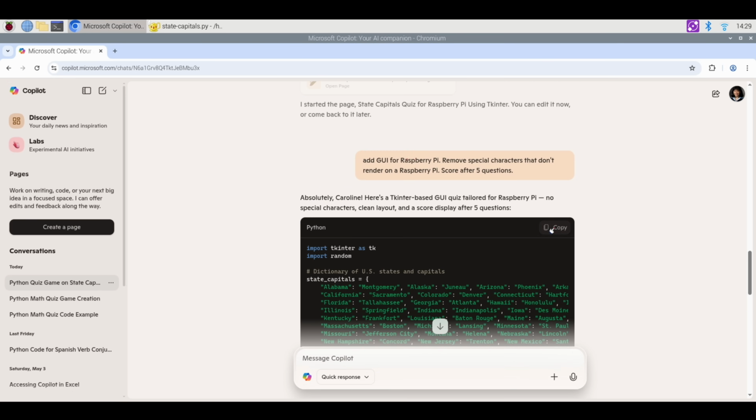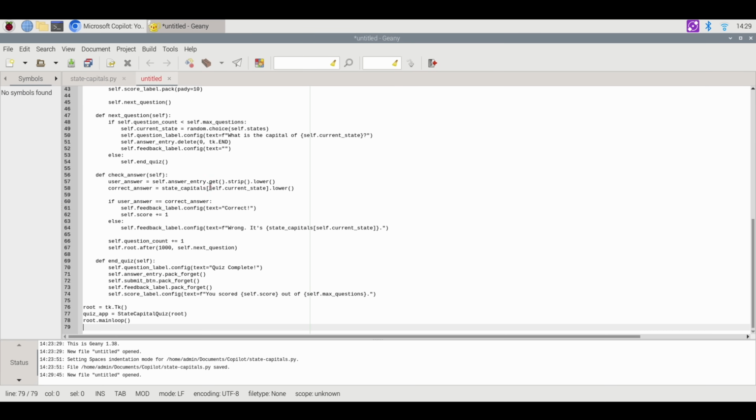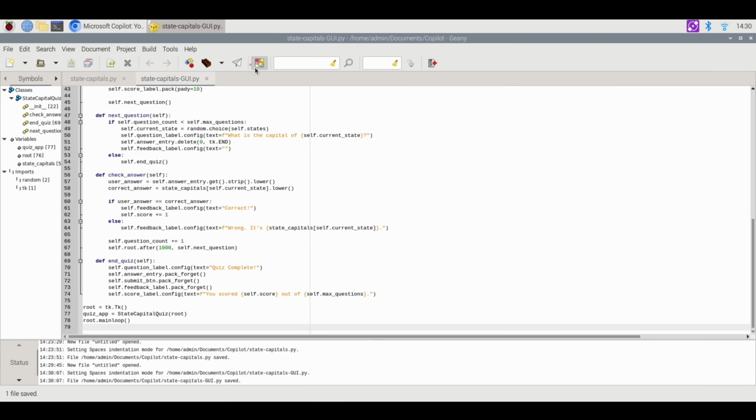Now I'm going to hit copy. Now I'm going over to Geany. I'm starting a new file. Right-click, paste. Save, and I'm going to name this file state-capitals-GUI, enter, and let's run it.